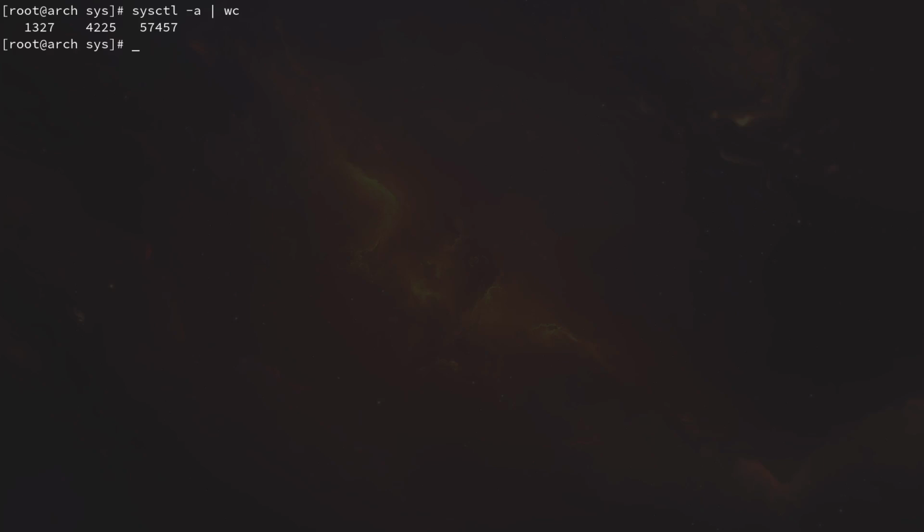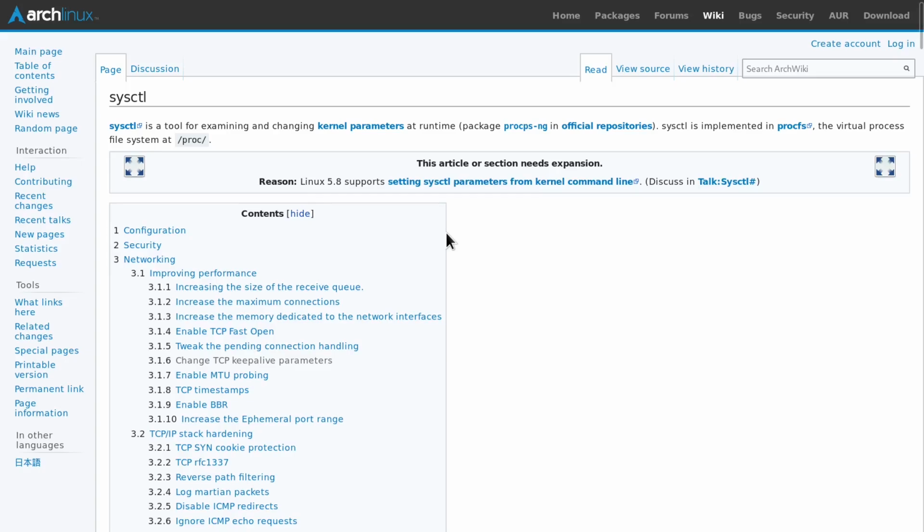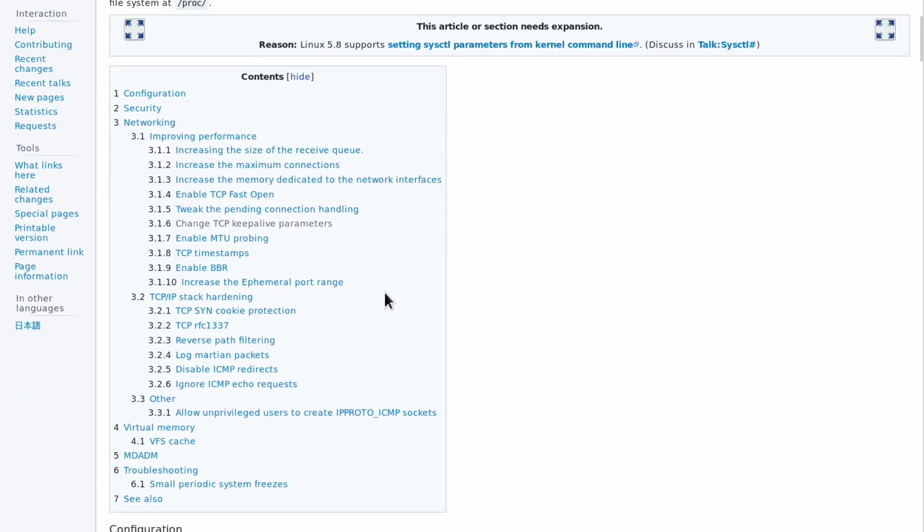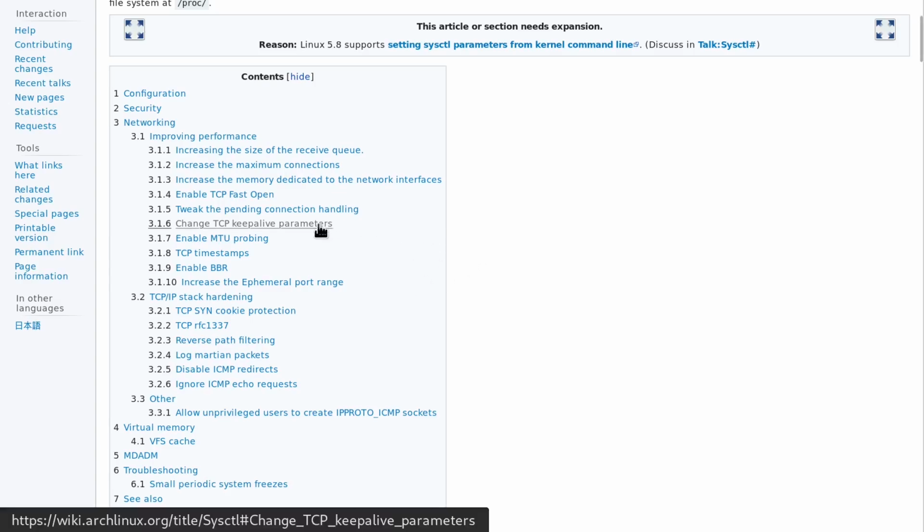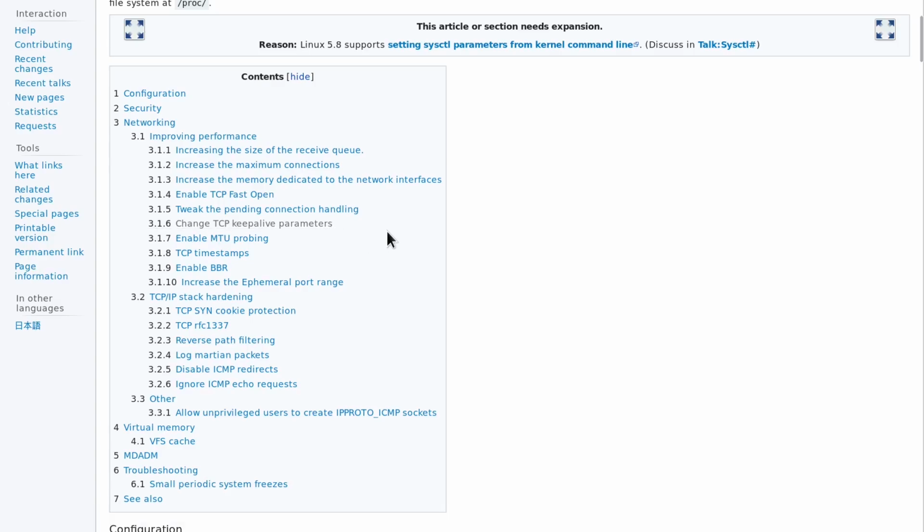So let's go back to the ArchWiki. The ArchWiki here is describing some of these parameters and how you can change them. Now in this video, I'm going to go for the TCP keepalive parameters as an example only, because it's impossible for me to explore all the parameters available in the kernel. I just want to give you an example of how it works, and then you can of course apply it to other parameters as well.